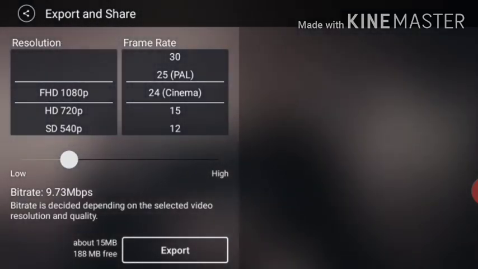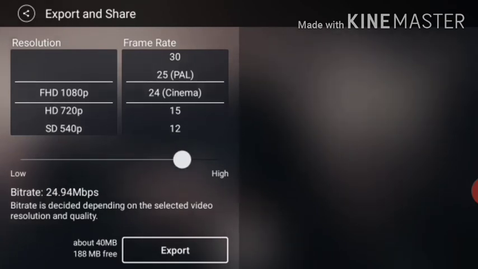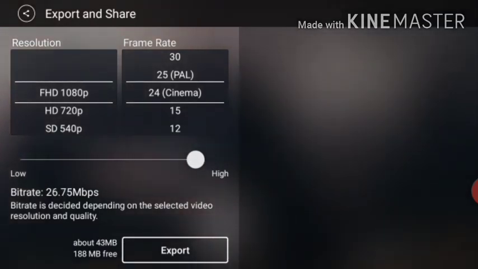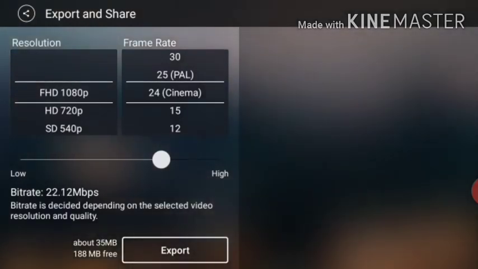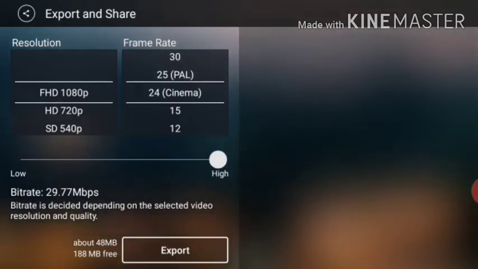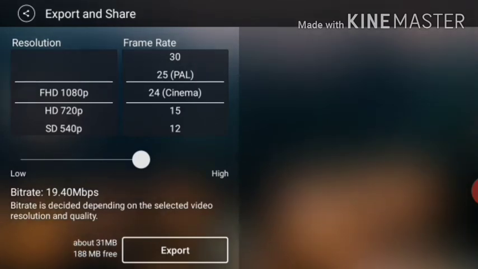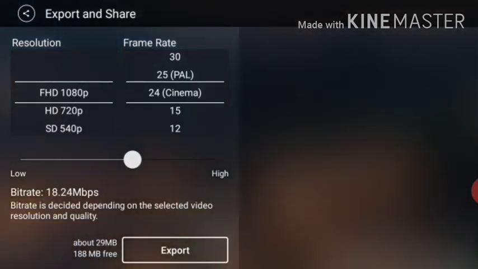Now look at this also. These numbers too. You can increase the bit rate. The bit rate has to do with the size, and has to do with quality also. So it's decided depending on the selected video and resolution. So let's see if we pick this. Let's pick it. You see the MB is 30. Let's pick it, 30 MB.